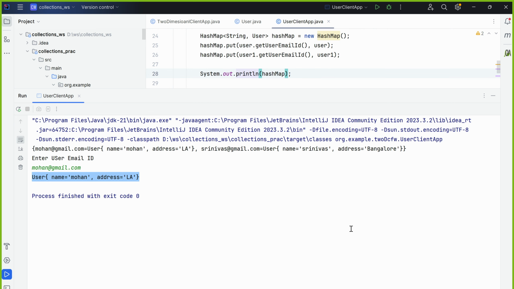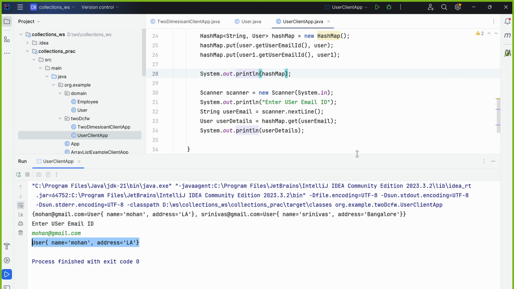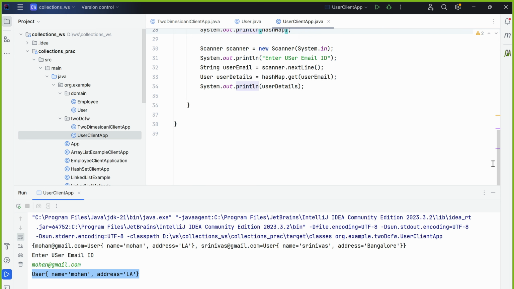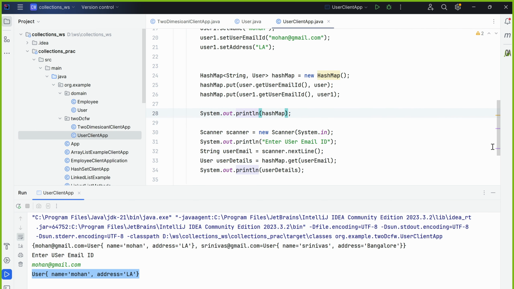Okay, got it. So this is an example of custom objects using a hash map. Okay, fine then. We'll see the next collection in the next video.